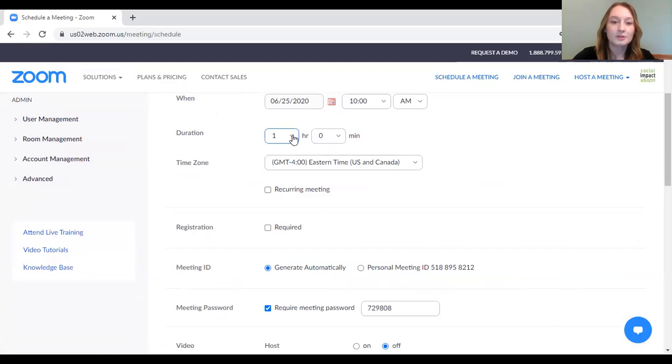You also have the option here to adjust the duration of your meeting. The standard Zoom duration time is 1 hour, so if you expect your meeting to go longer than that, just make sure to adjust it here. You also have the option to set a time zone for your meeting, which can be particularly helpful if you're working with participants in other provinces or regions.